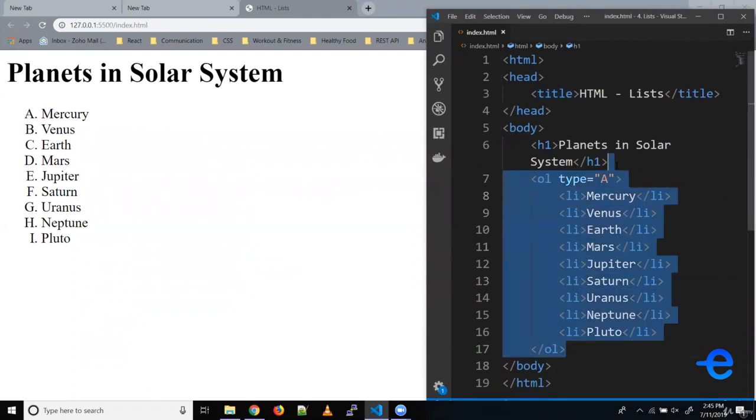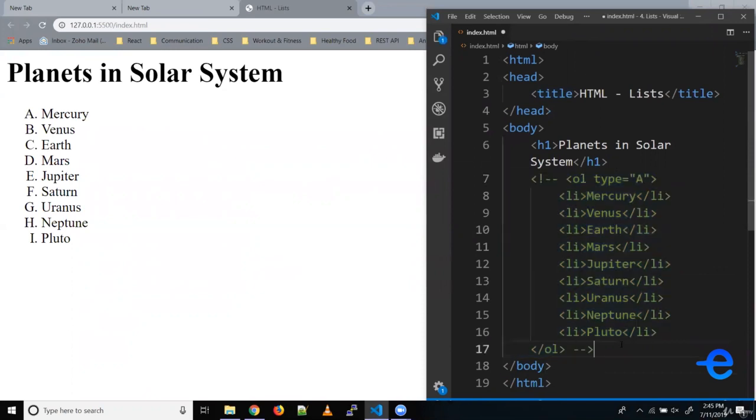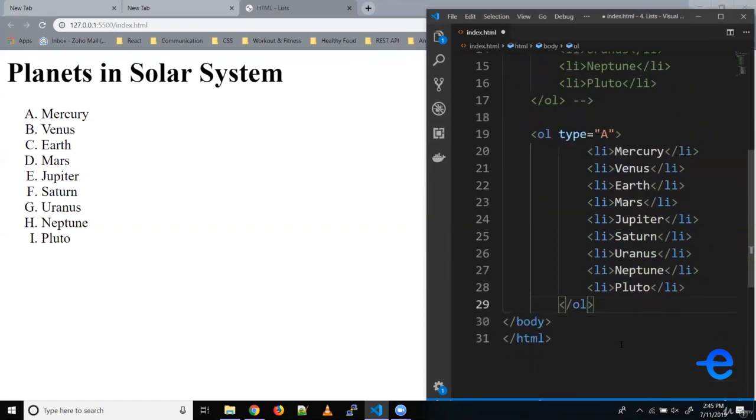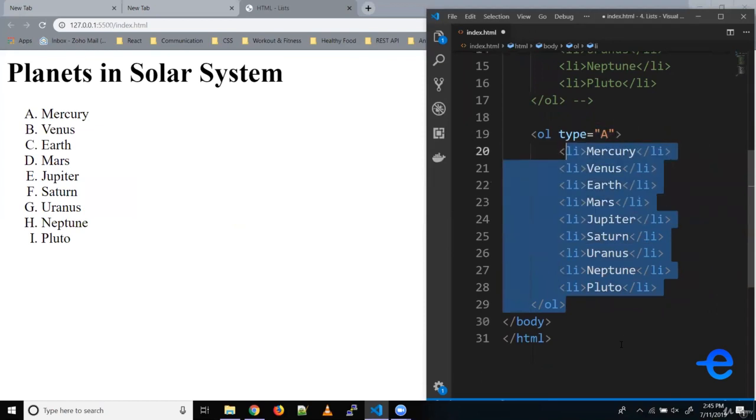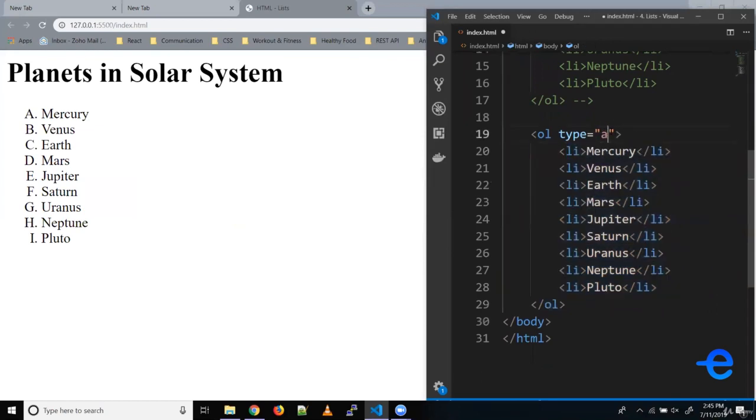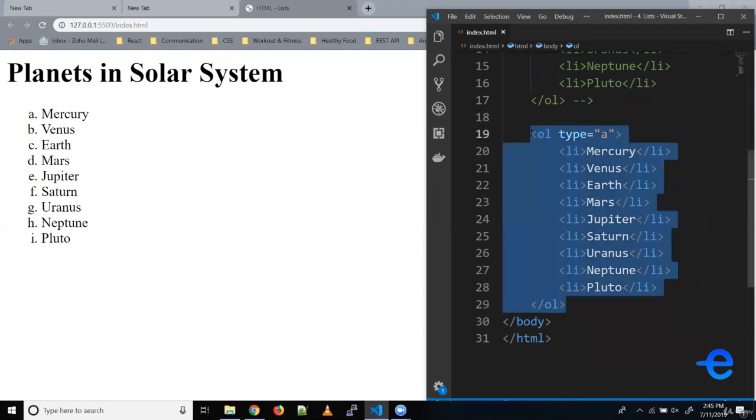Let's just copy this, comment this. By the way, this comment means whatever is inside the comment is not rendered on the web page. So you can write your description, what you're doing. You can write comments to understand your code better. All right, so let's paste it again. So instead of capital A, let's use small a. Let's save it. And as you can see again, so our list goes from small a, small b, c, d, etc. Let's comment this as well.